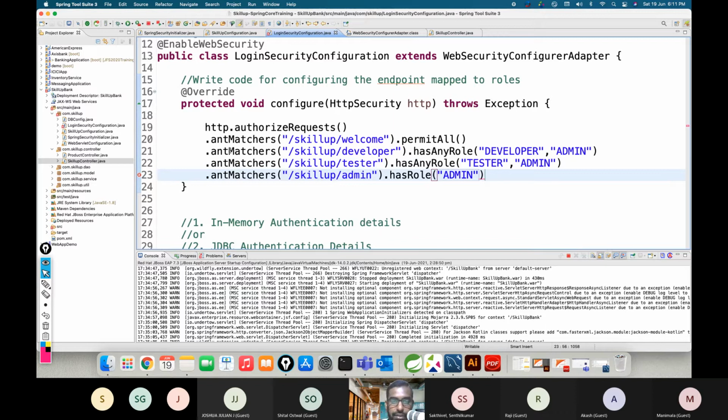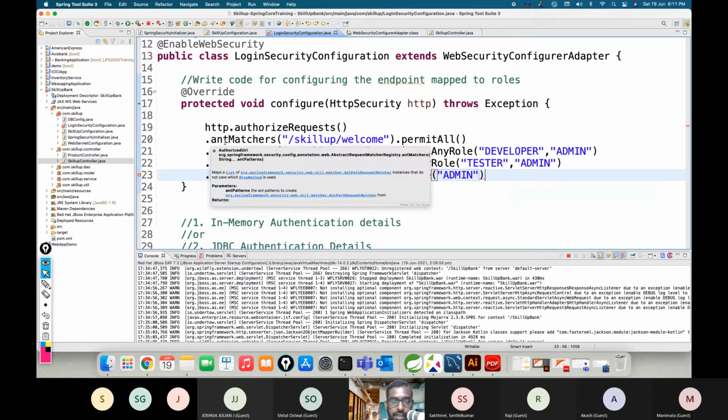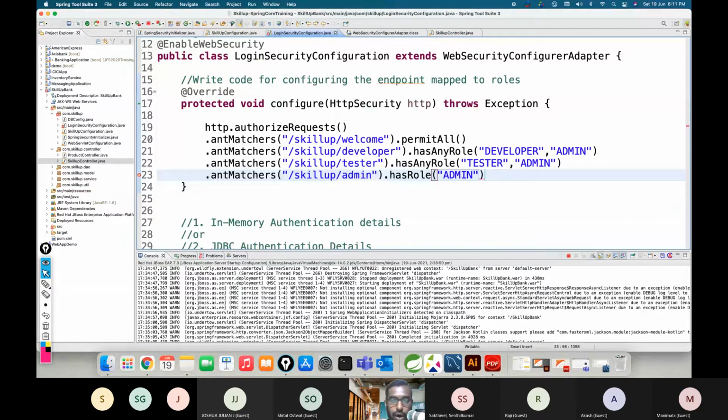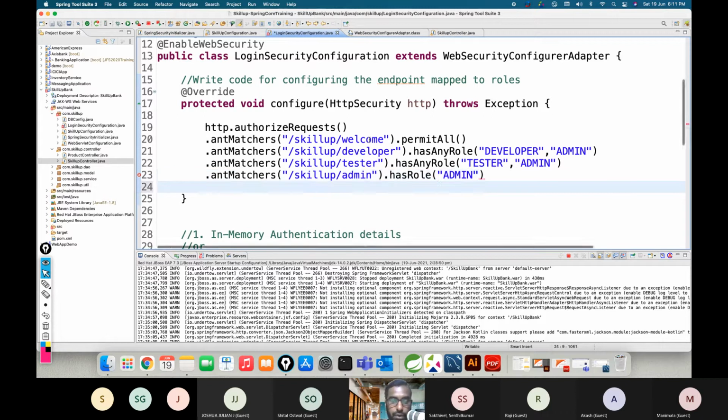ANT matchers. We have MVC matchers, so we can use a variety of methods. That's not a problem. ANT matchers is pattern matching. What is a pattern? /skillup/welcome in the URL. When /skillup/welcome appears, you permit all. Then there is a pattern match. ANT matchers is nothing but pattern matching. /skillup/developer will be mapped to developer and admin. So that's how the flow goes.